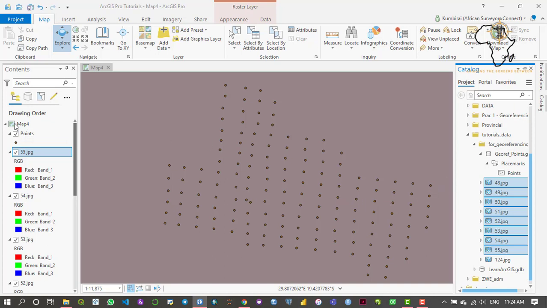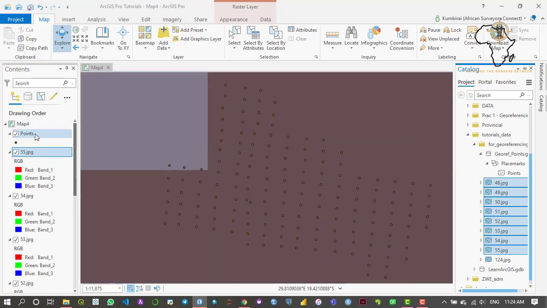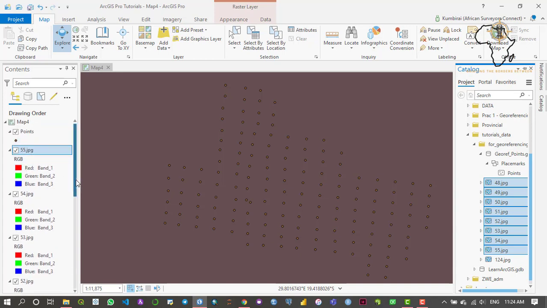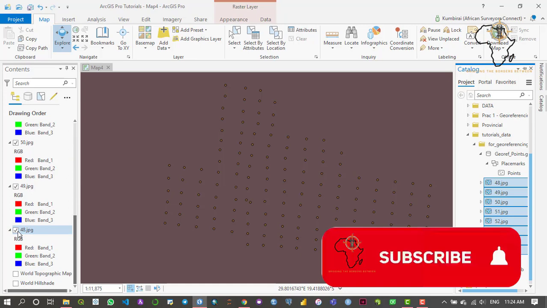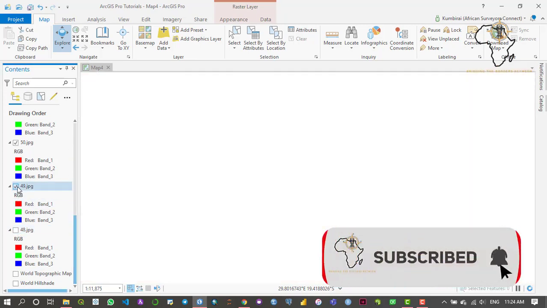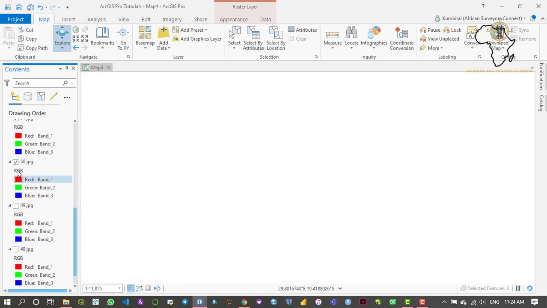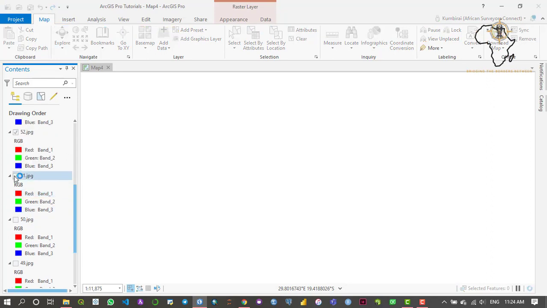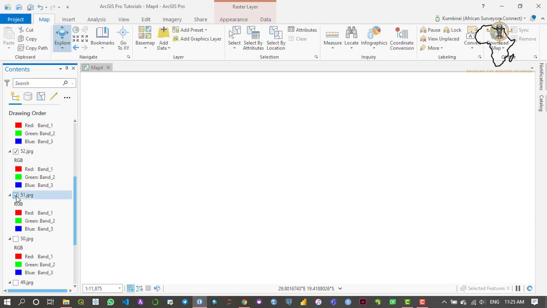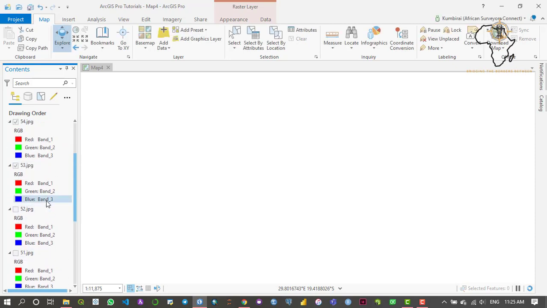Okay, so like I said, you have to first import the points dataset in order for your default coordinate system to match the control points. So now what we need to do is we need to turn off most of our images which we're not going to be using for the first exercise. So I'm just going to turn off all these images and just leave the first image which we're going to be using for our georeferencing exercise. So let's just turn off all these images.